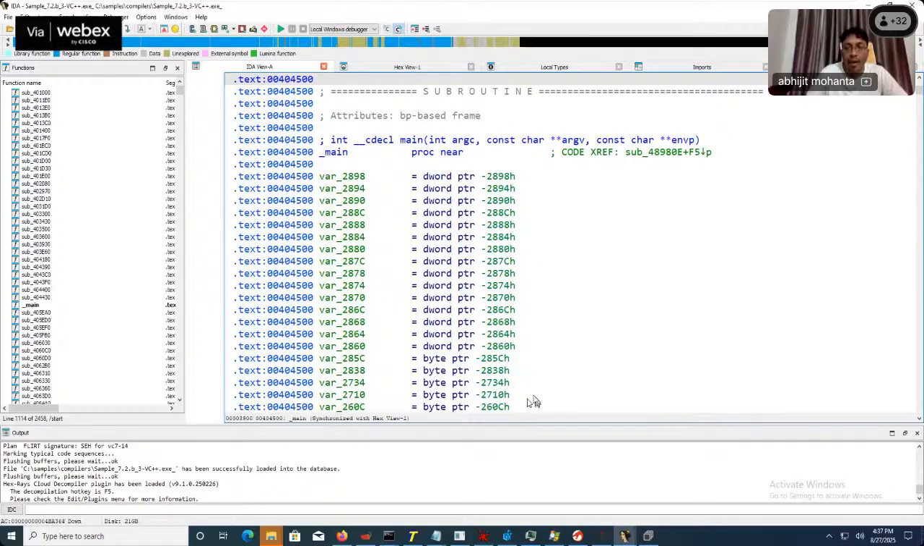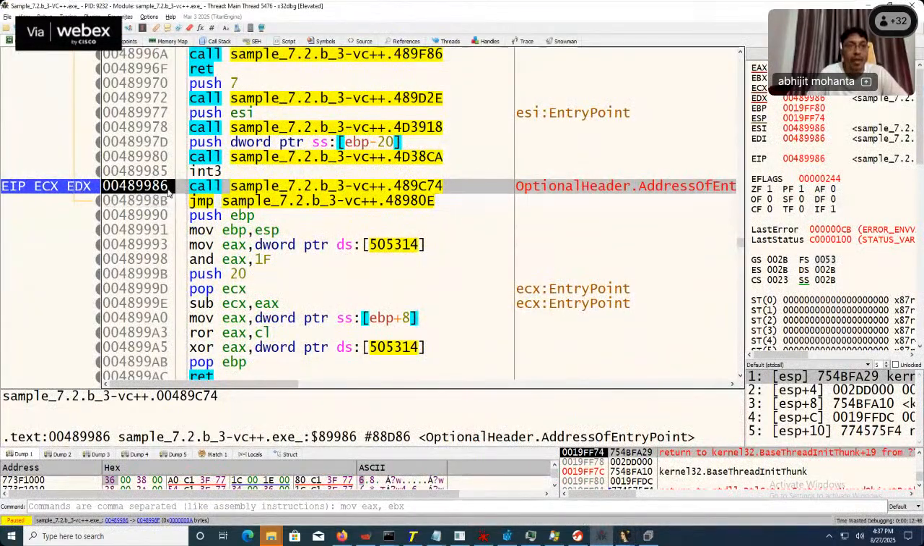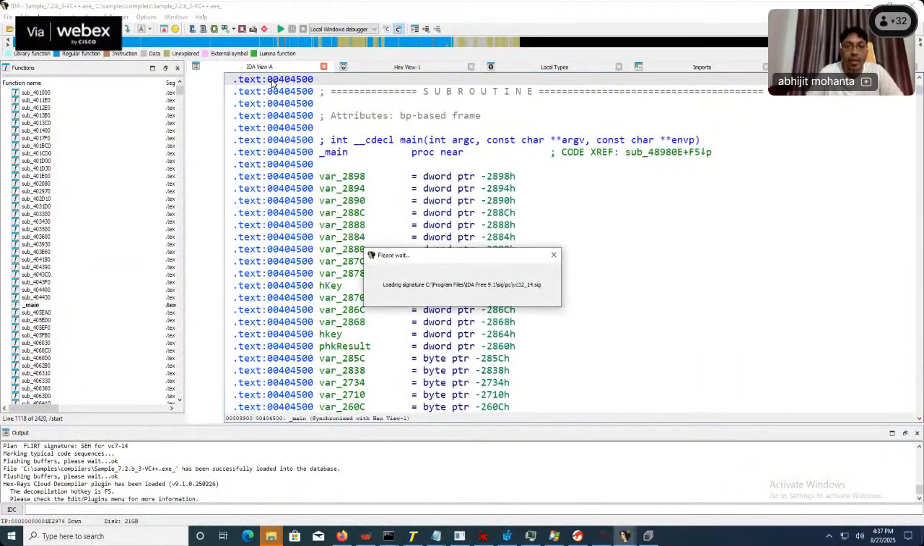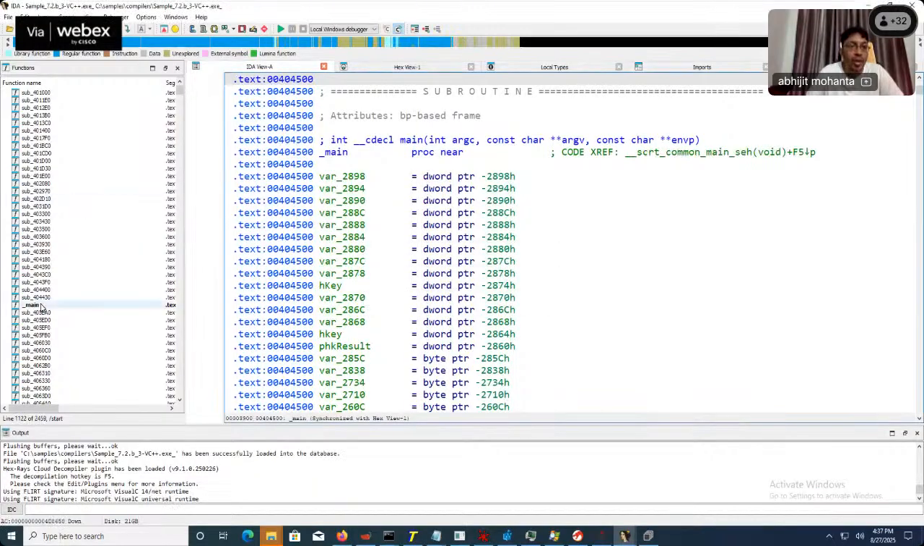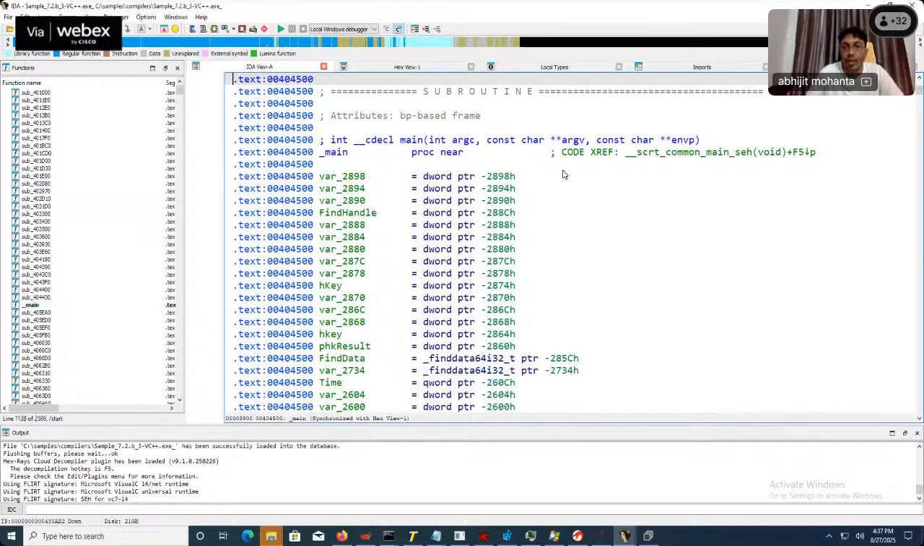In my same binary, which I have opened with the x64 debugger, I have landed here, at 489986. But IDA has landed me here. So this is the main code. This is not the entry point, this is the main function. The main function is the one I would be concerned with as a malware analyst, not the other functions.